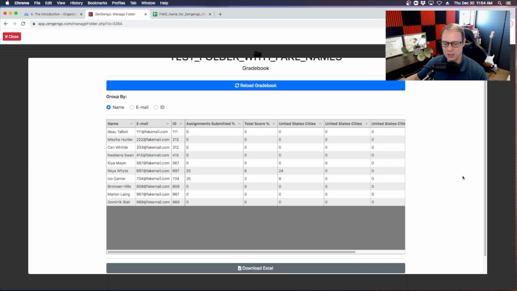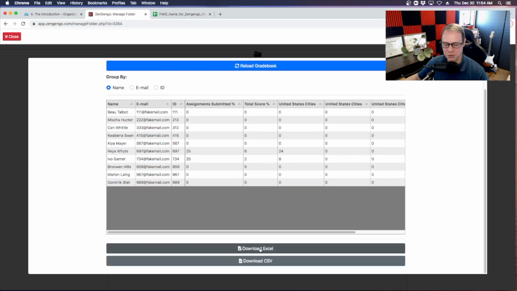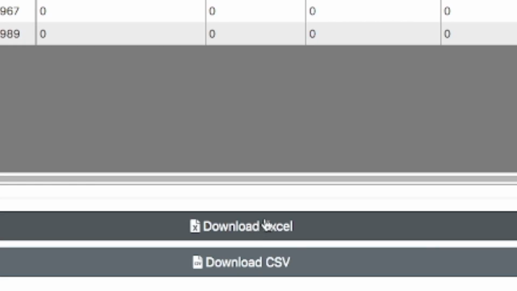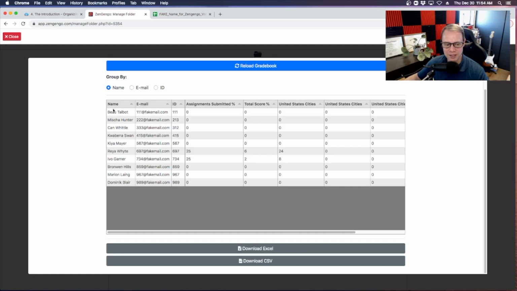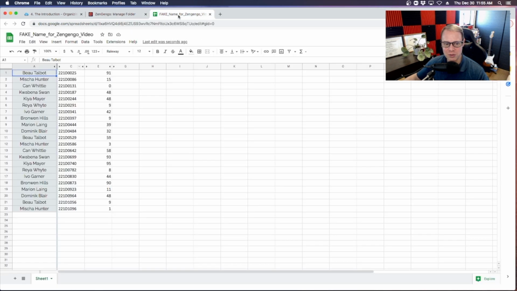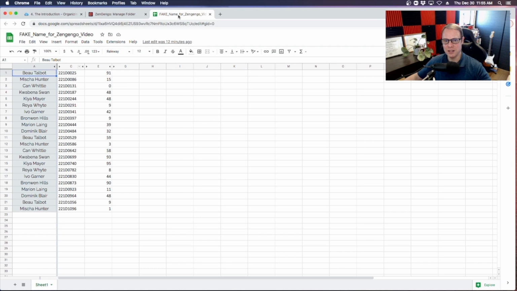So what you'll do is you'll come down to where it says download Excel, and I'll download the Excel spreadsheet, and then I will take the names, the IDs of my students, and then I'll take the total scores right here. And I'm going to put them into a Google Sheets spreadsheet here.